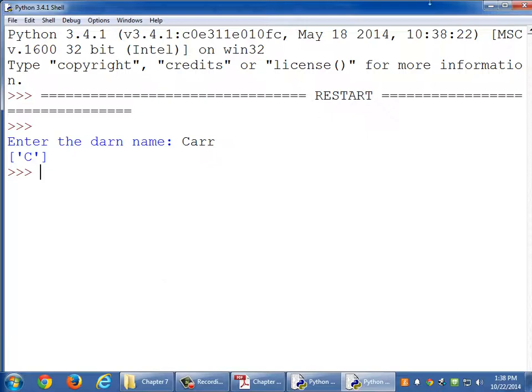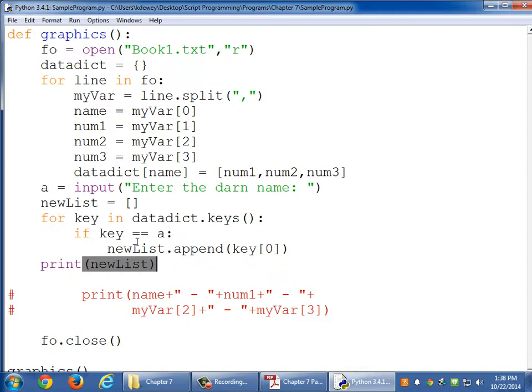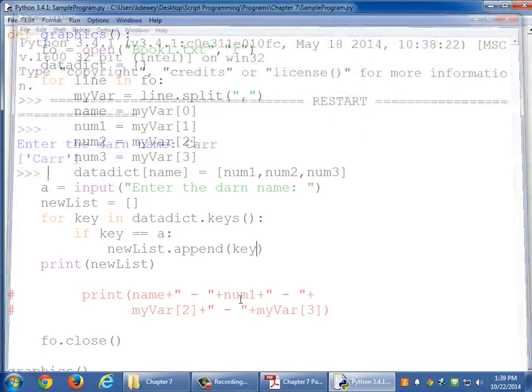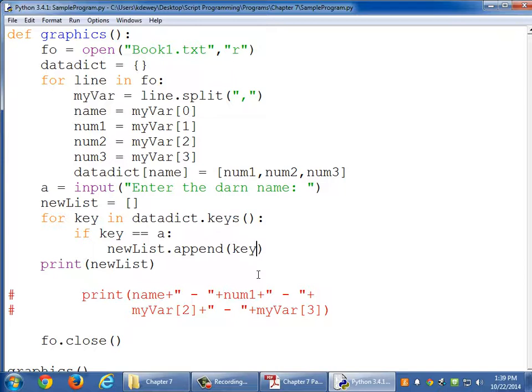Okay. So we got a C. See, the problem is we're slightly different than when I got it. What we did is we appended the key. What if, instead of that, I actually append that? Let's try that. So it did. We actually have an entry of car now. I still don't know why I only got one, though. We've got to figure that out. Why do we only have one?